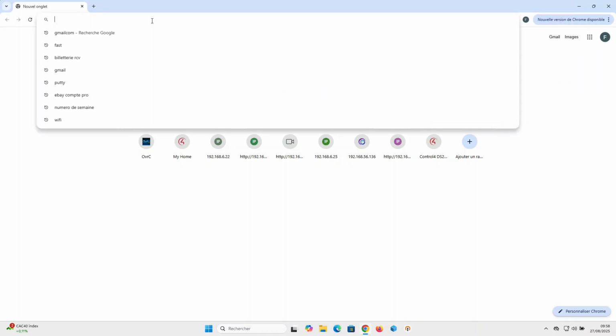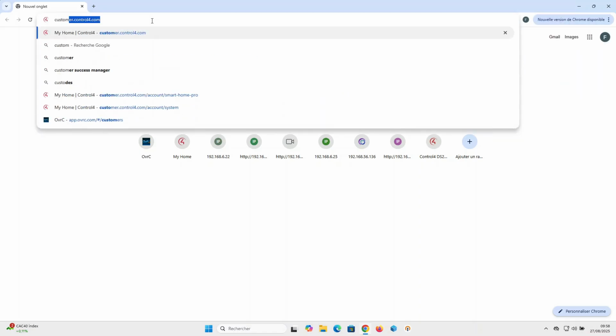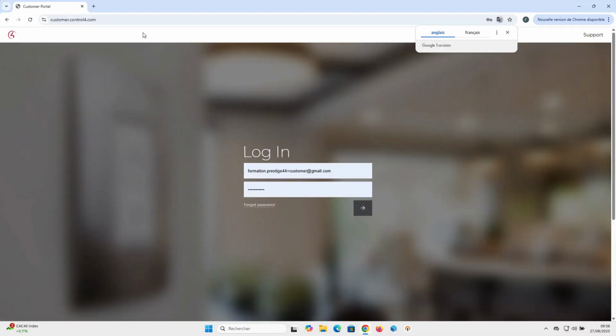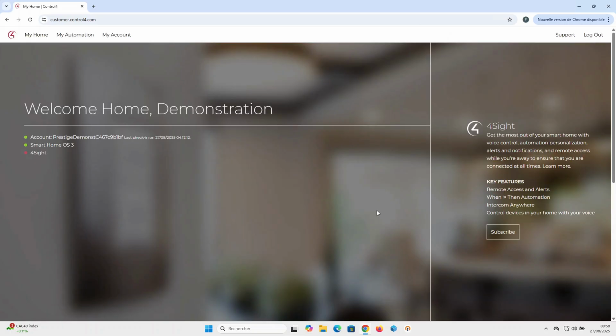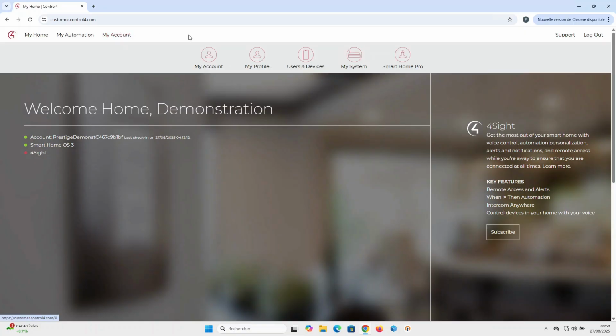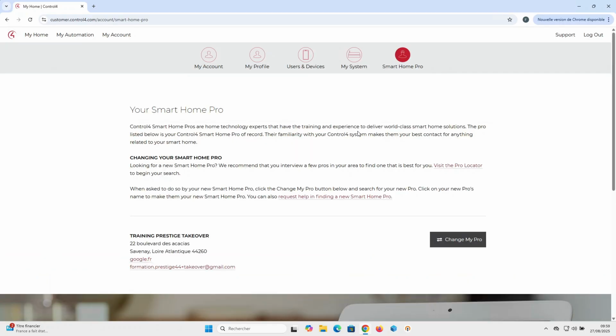Go to https://customer.control4.com. Use the same identifiers as for the Control4 application on a smartphone or tablet. In the top menu, click on My Account. Then select Smart Home Pro. Click on Change My Pro.